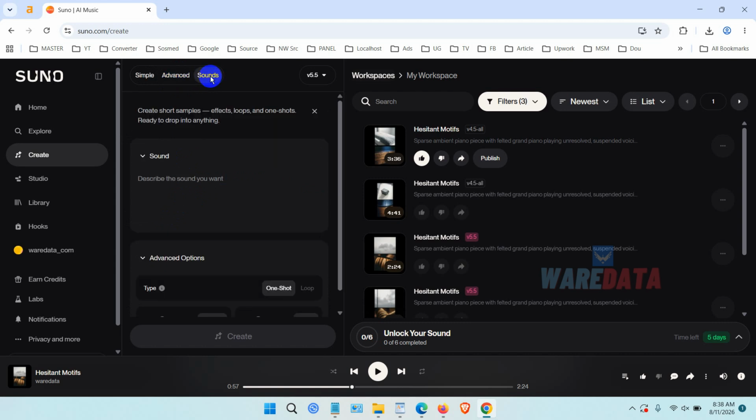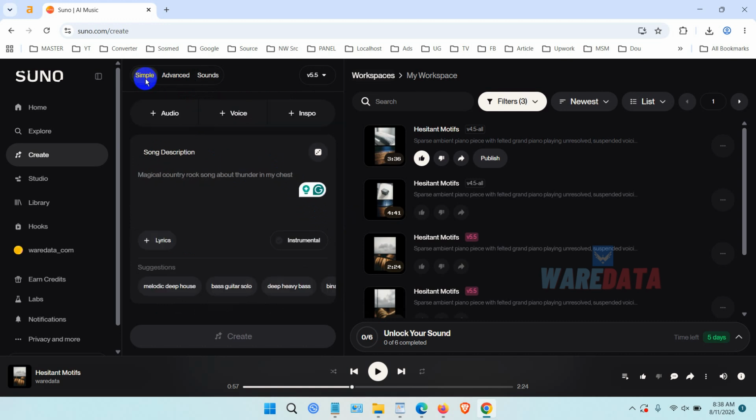Also, there is a Sounds menu here. We can create short samples, effects, loops, and one shots. Okay, ready to drop into anything. You can use the short version of the sound, and you can make effects, loops, and others. Okay, you can see. And in here, we can just use Simple because we just create music with lyrics.